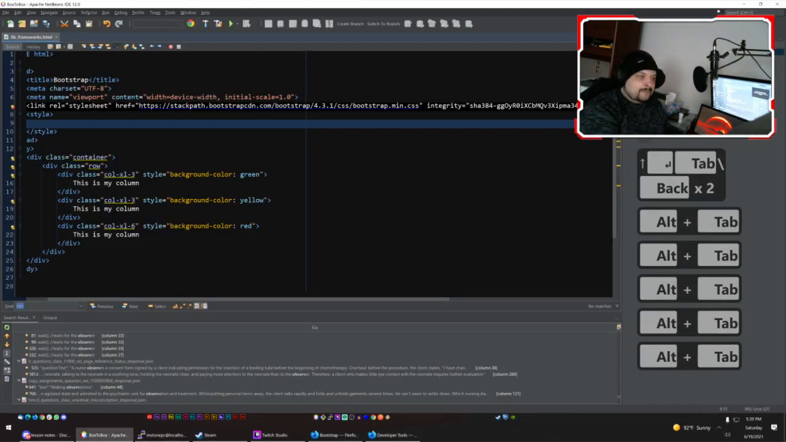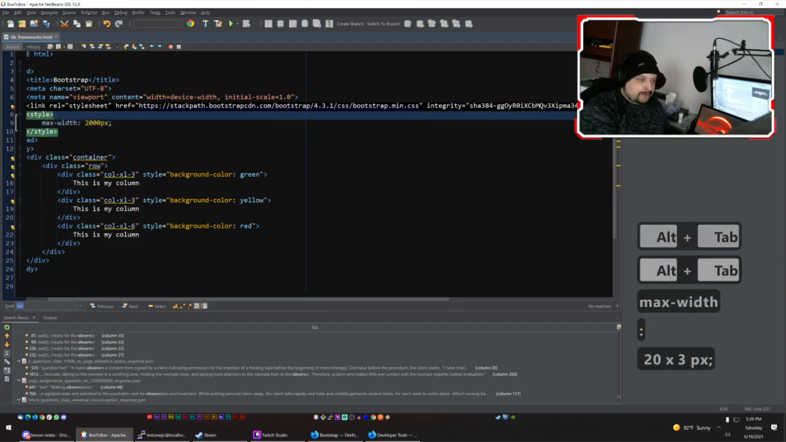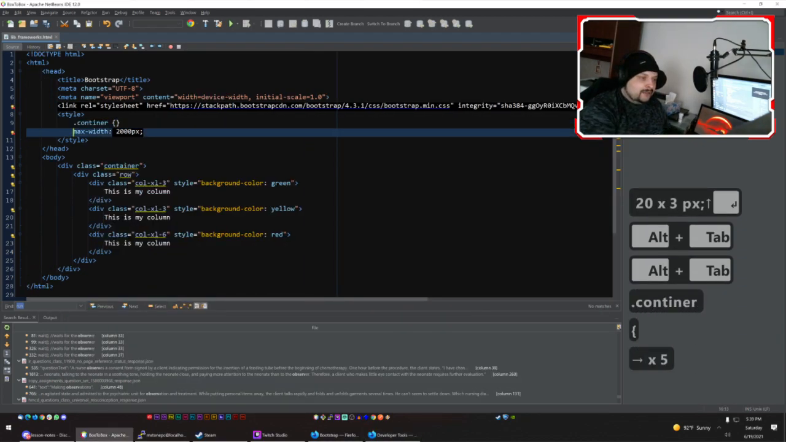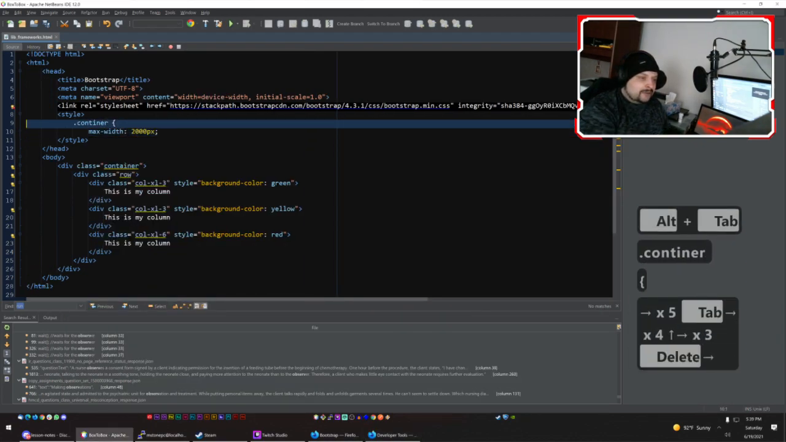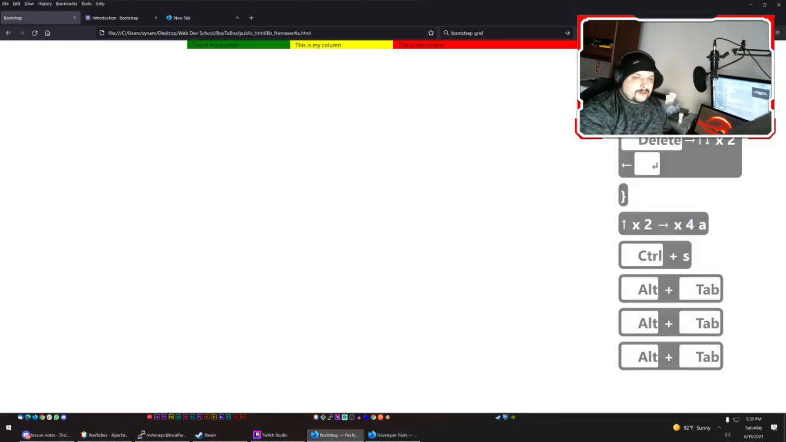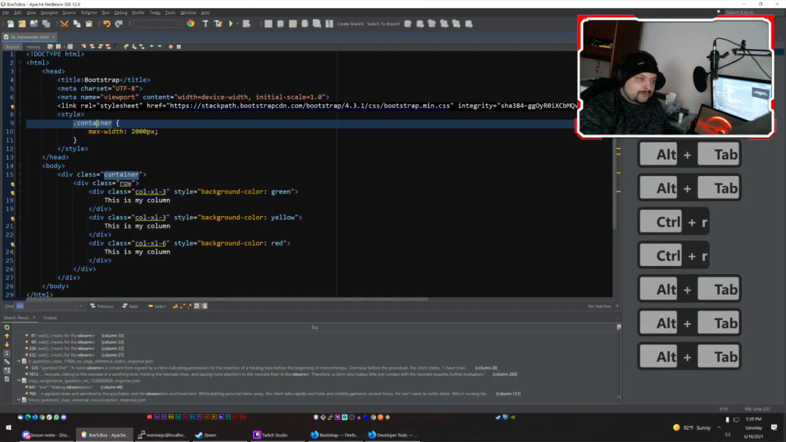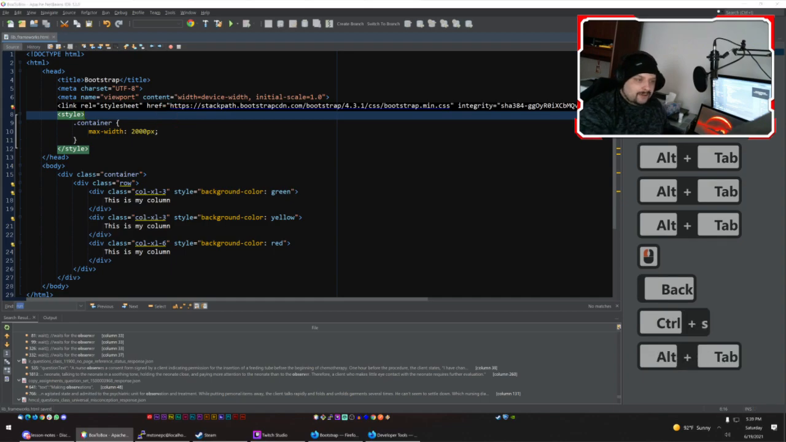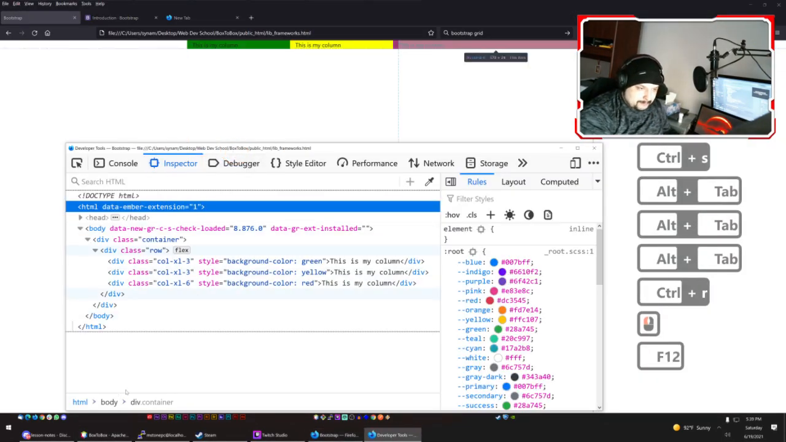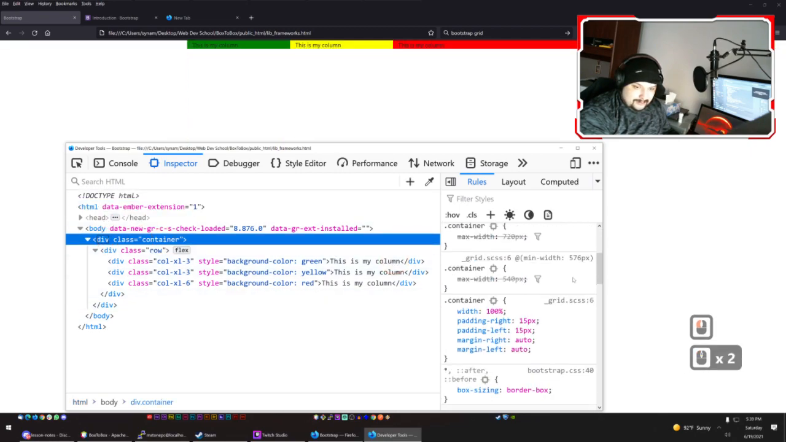You can say max width. You can make that number a little bigger, but it's going to be max width for container. So you can override your container style, and although you're using Bootstrap to style your page, you can still override however you want. I must be referencing something wrong here because it's not changing it.